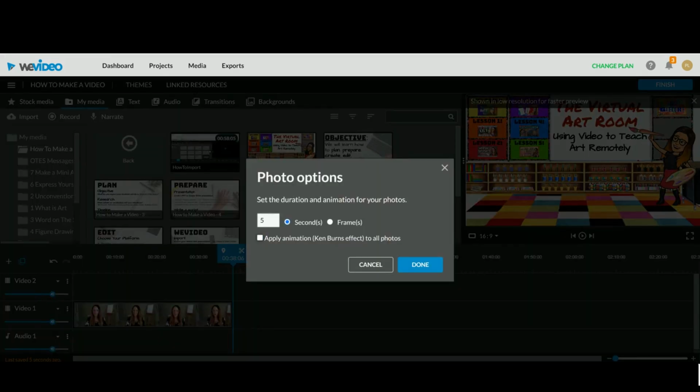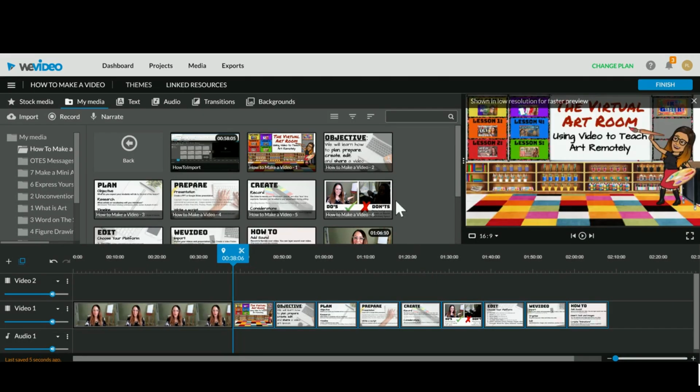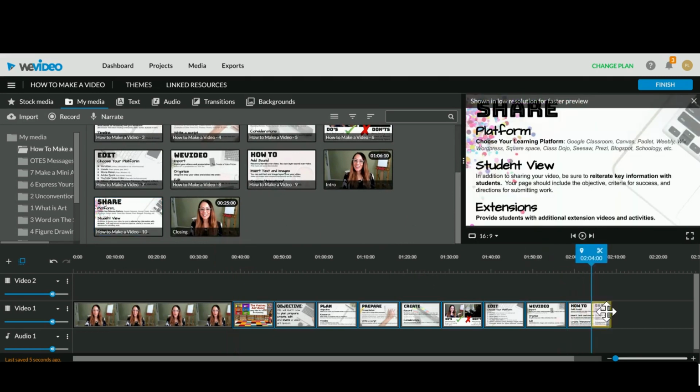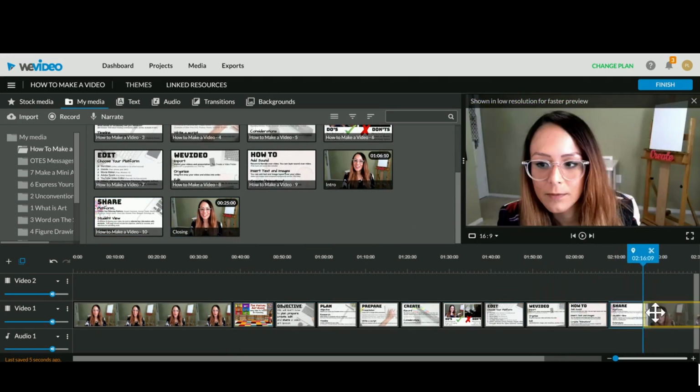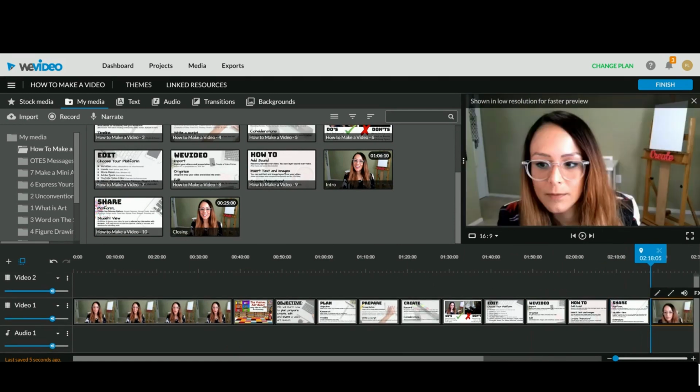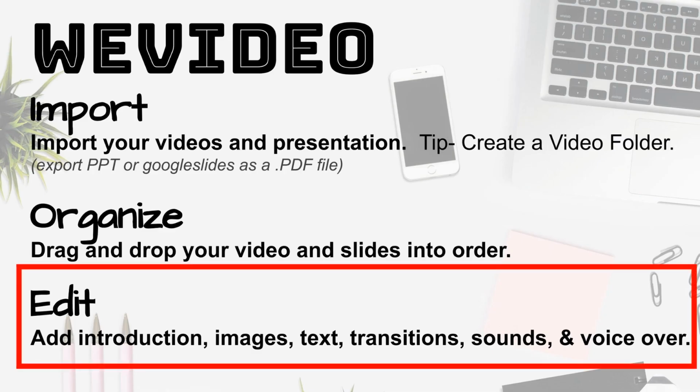Deselect the Ken Burns effect. When adding my slides, I start off by having them all last around 10 seconds. You can make adjustments to the time later by dragging the arrows. Finally, add your closing video. Once you've organized your files, it's time to begin editing.